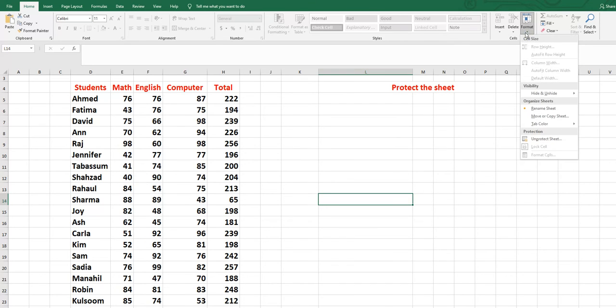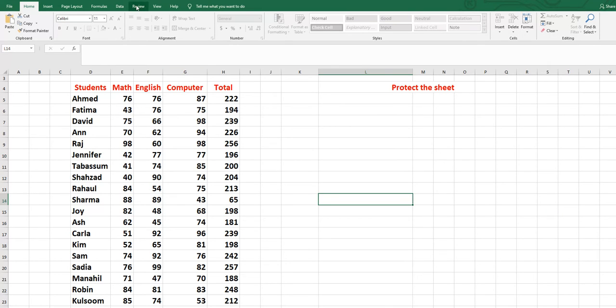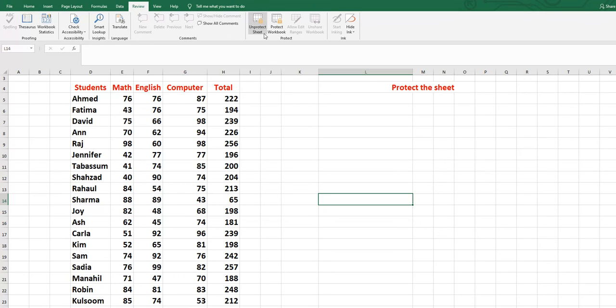One option is go to the format. Now you can see we have the unprotect sheet option instead of protect sheet, but this time I will show you, go to the review, and here we have also unprotect sheet. Click here, write down your password, whatever is your password, it should be very strong, and okay, now anyone can change it very easily.